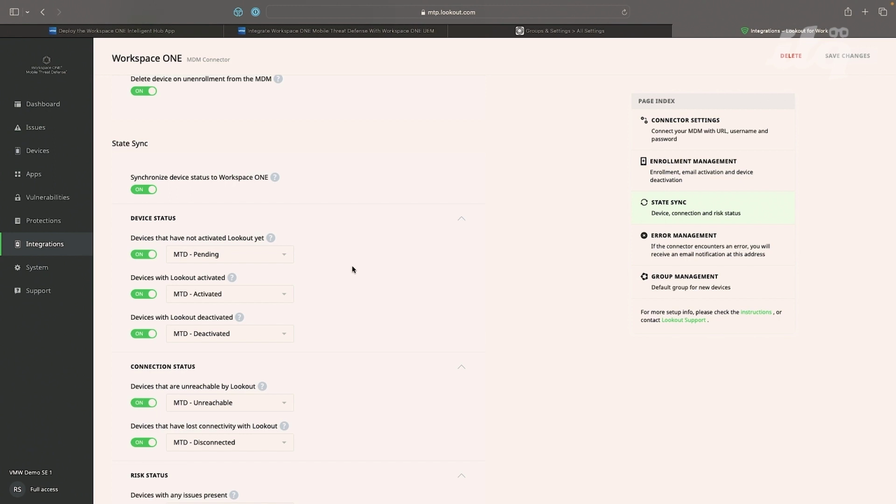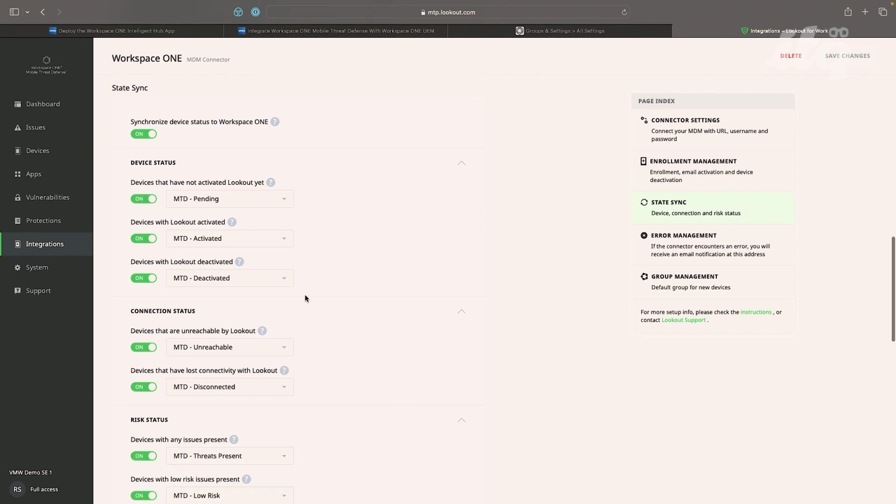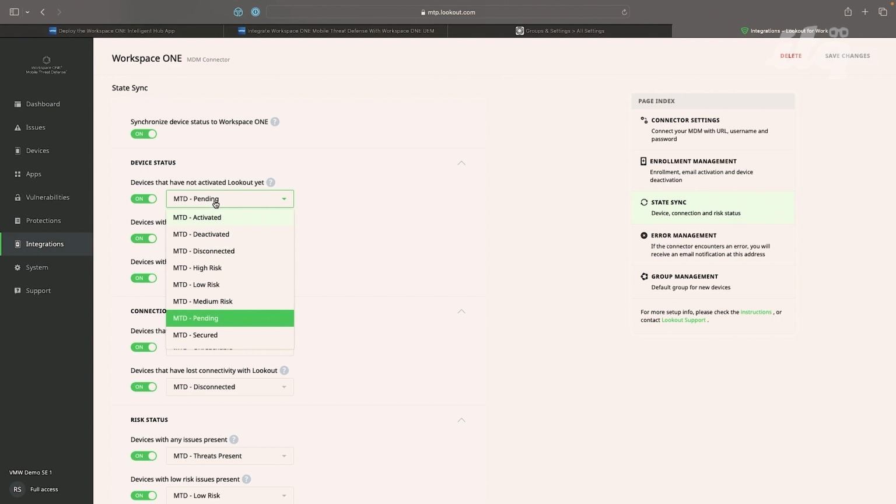And then of course we need to sync the state. So what is the state of the device? Is it vulnerable? Is it good? Is it bad? Is it still pending to the device, but is it working already? And that's based on the tags we have synchronized with UEM. So we have entity pending, entity activated, and those are all in the documentation as well. You just need to turn them on and click the tag you want to assign to that certain status.